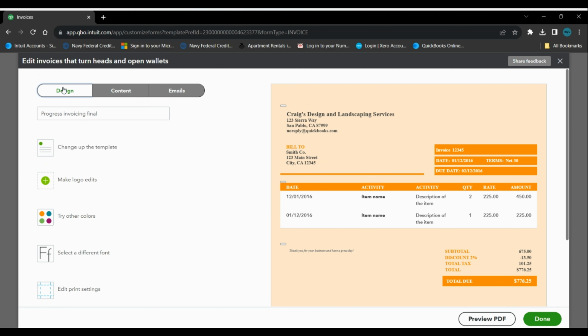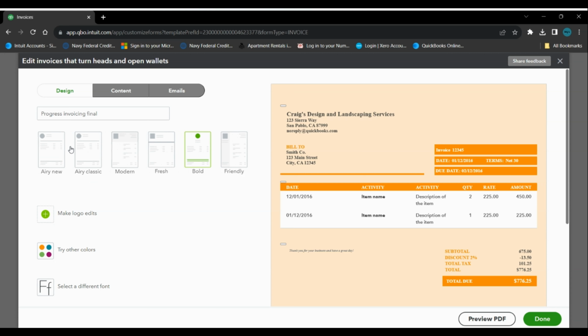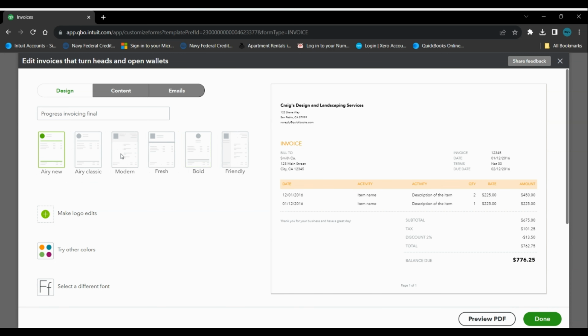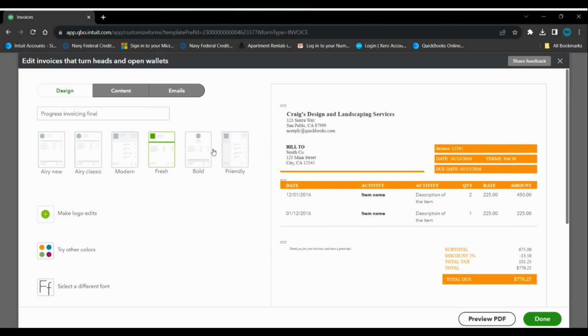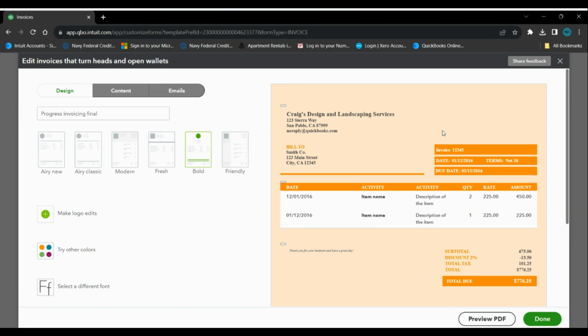There's going to be 3 tabs at the top: Design, Content, and Emails. This box right here is where you can rename. It's going to be named something a little different than this, but we chose to go with Progress Invoicing Final. Right below there, you can change up the template look. You can go Airy New, or Modern if you like that. You can do Fresh. We like Bold because it had this background based on the color scheme we chose. You can also see where your logo will go. In the Fresh one, it would be a square in the corner, and a circle in the middle for Bold, which is this centered look we like.